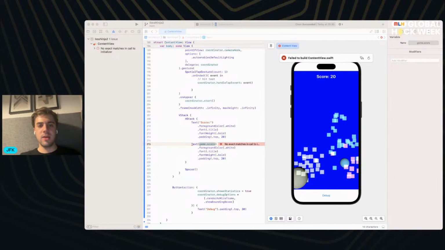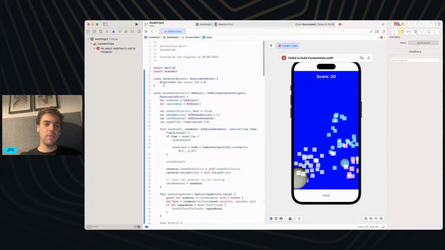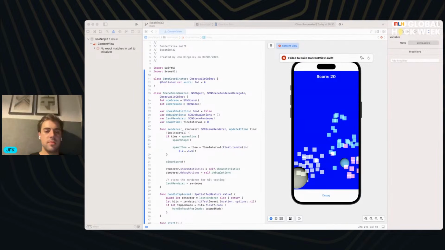Okay, so I have this set up here. I'm trying to remember how. No exact matches to call an initializer. What? Well, yeah, that would make sense, but it's also a published score, so it should. Hang on. Yeah, effectively adds a will set, which is correct, which is absolutely fine, and yet it is unhappy with me, which is always intriguing.